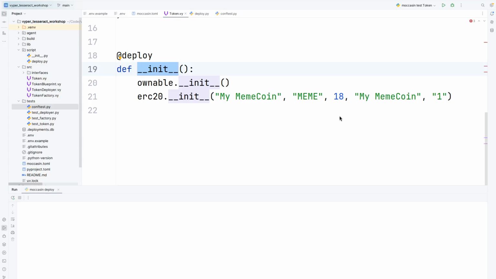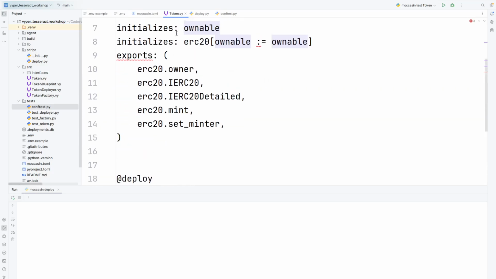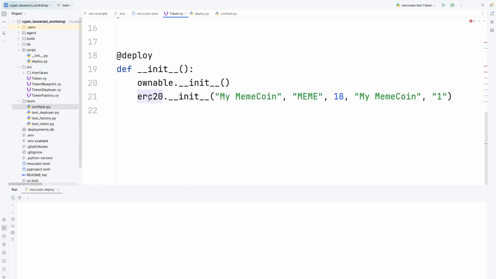once within this function, we need to initialize our modules. The first module that we're going to be using is ownable, because ERC20 depends on it. We're going to initialize ownable first, and there are no constructor arguments to ownable. Whoever deploys it is going to be the owner by default.